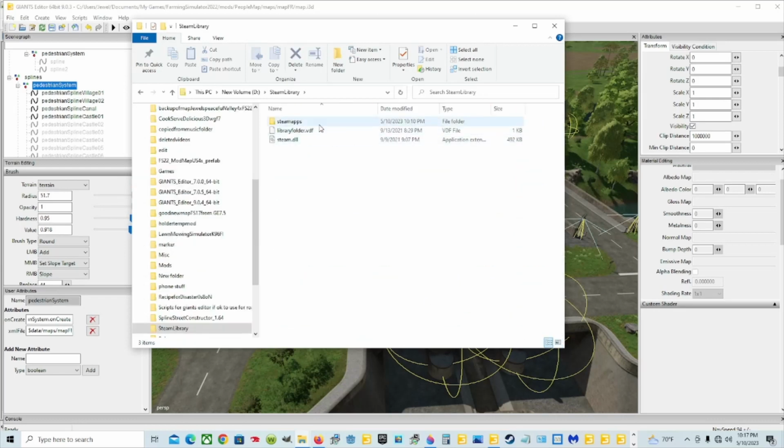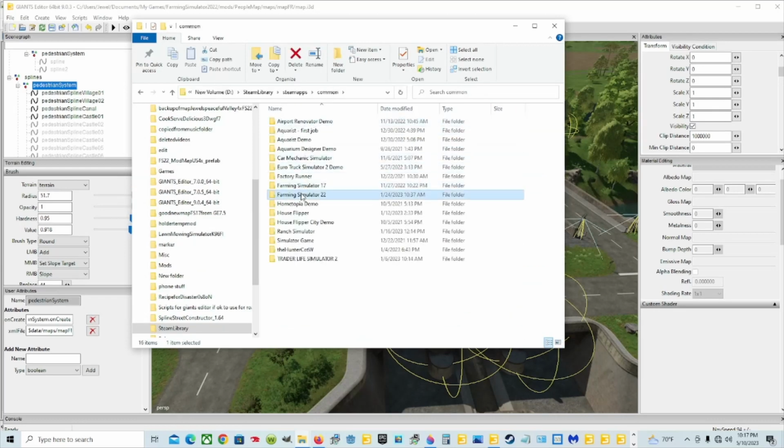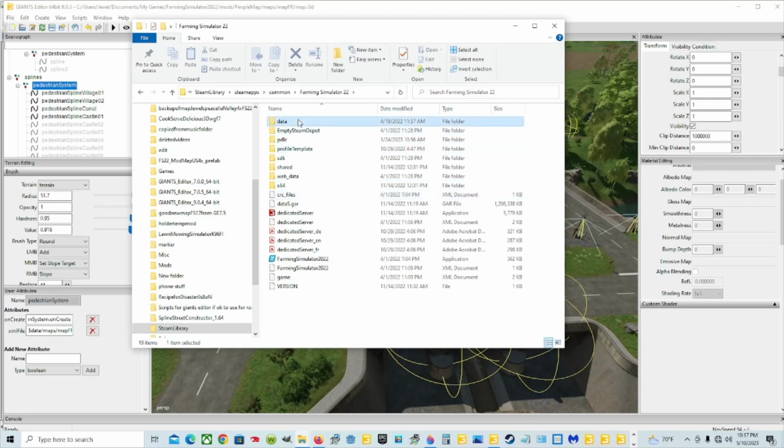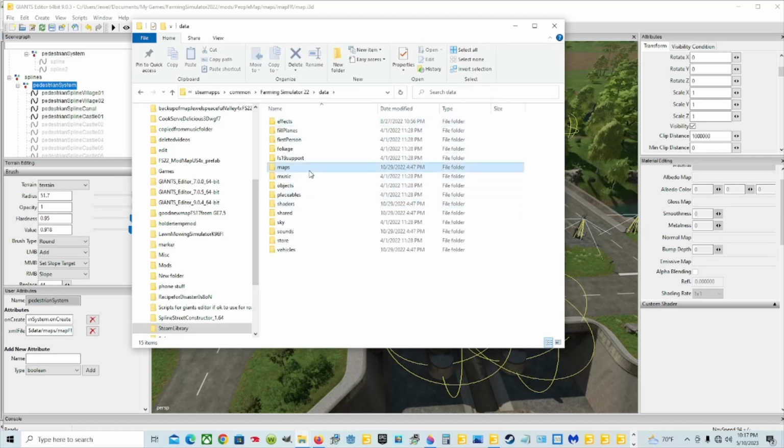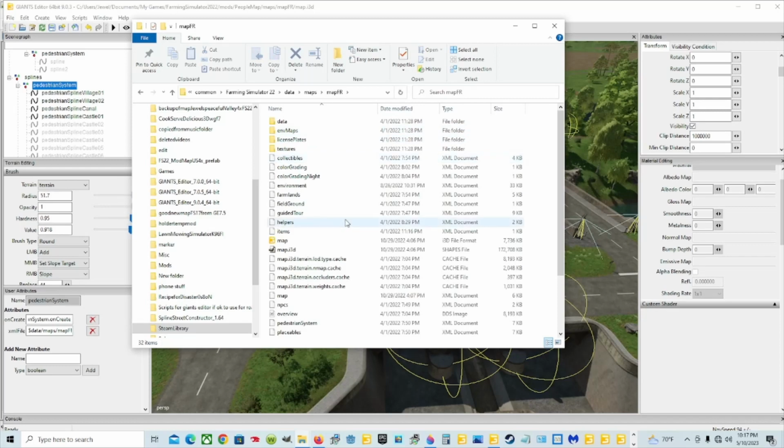So here's Steam library, double click, steamapps, double click, common, double click, Farming Simulator 22, double click, data, double click, maps, double click, and pick the map you want. In this case we're on FR, so we're going to pick that, double click. We're going to roll down.